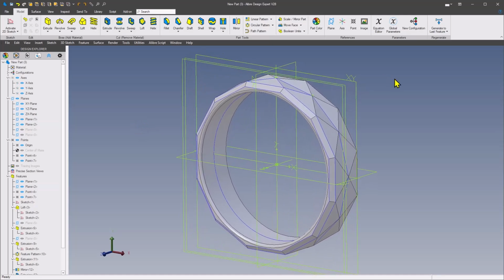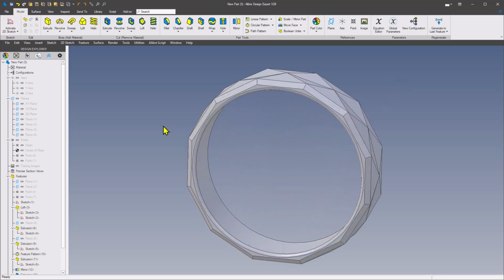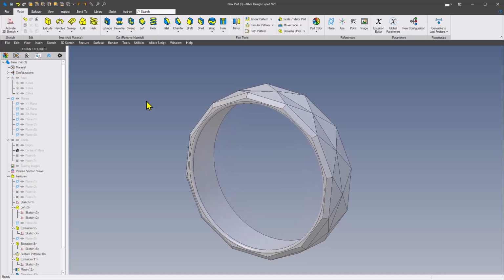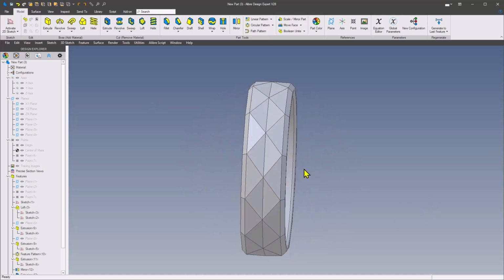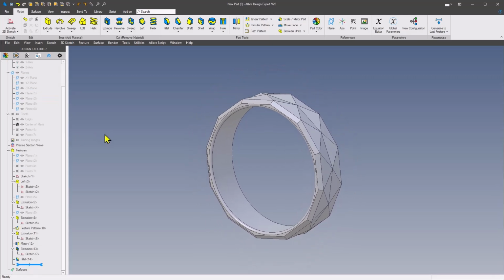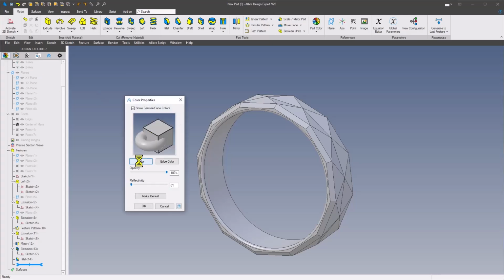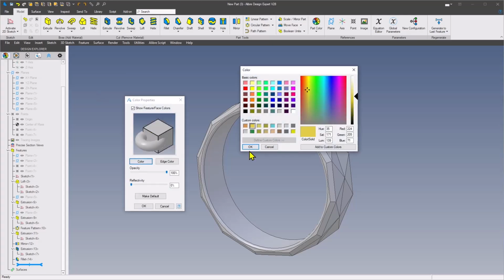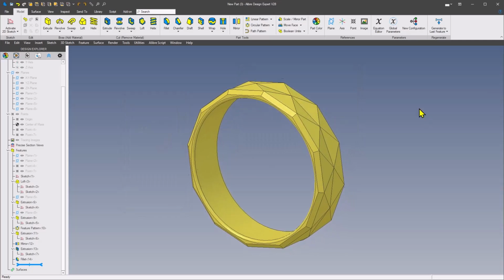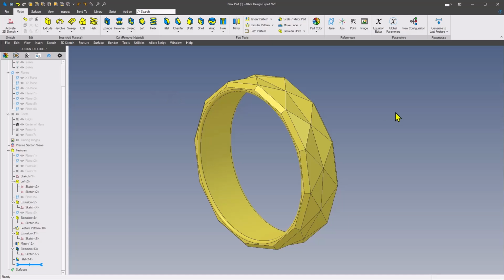So a couple of hotkeys: Control Shift P to turn off our planes, Control Shift K turn off sketches, and there we have our completed ring. So the only thing left to do would be to apply some different colors to this, say it's going to be a gold ring, throw some gold color on there, and there you go.